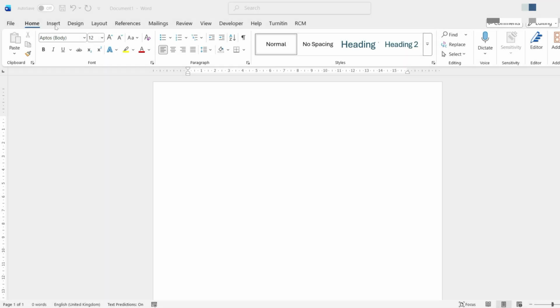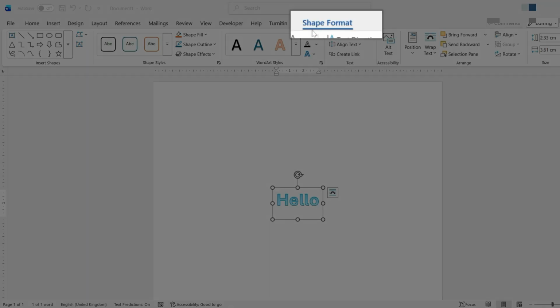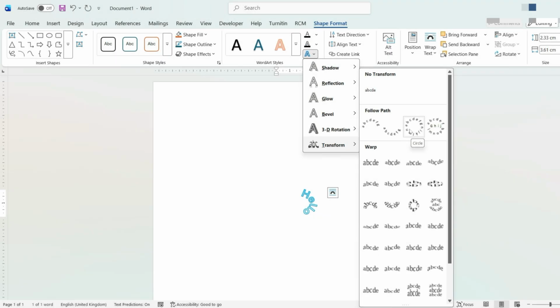First, let's make a round seal in Microsoft Word. Go to Insert, then WordArt. Then, type your text and click Shape Format, then Text Effects, then Transform, and then Circle.